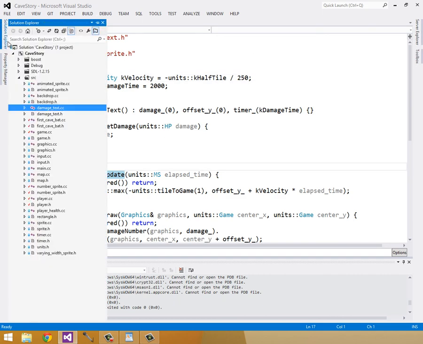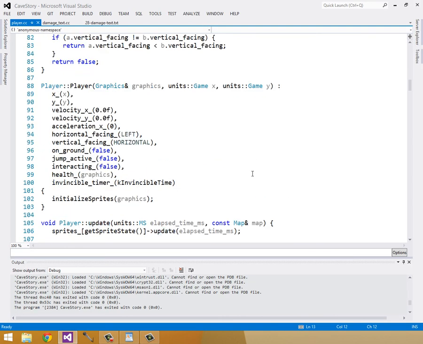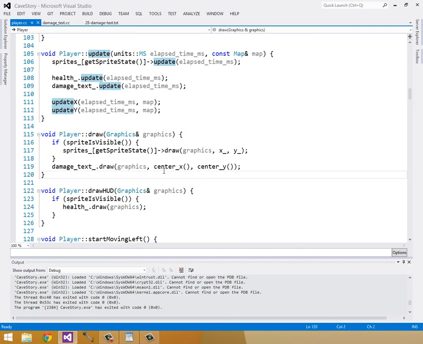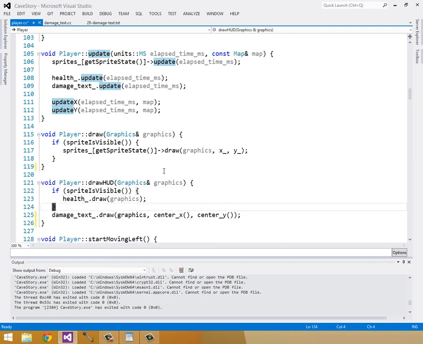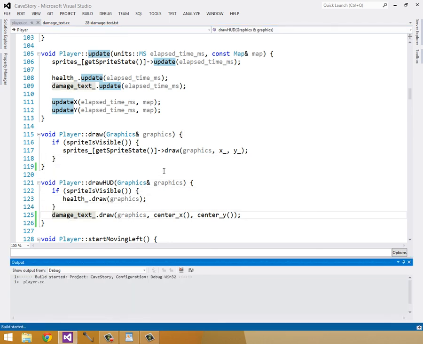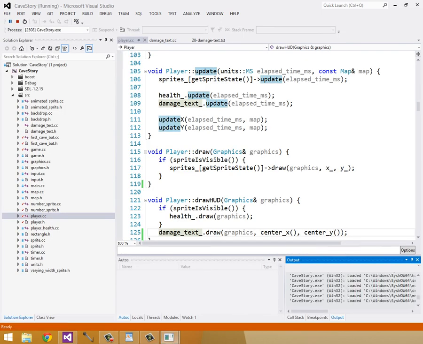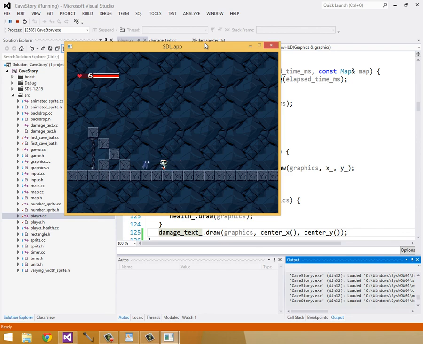And the other thing I noticed in player.cc, we're drawing in our draw method, and I actually want to make this a part of the HUD because I want to put it in front of everything. So I just moved this damage text.draw into our DrawHUD, and I will build and run. Just so we can see this, so beautiful. And it goes much faster, which I love.